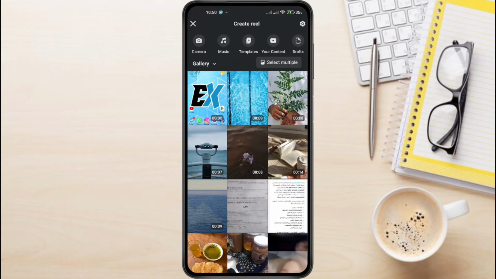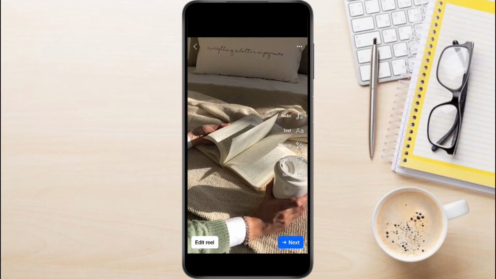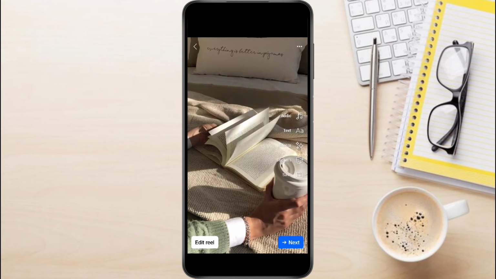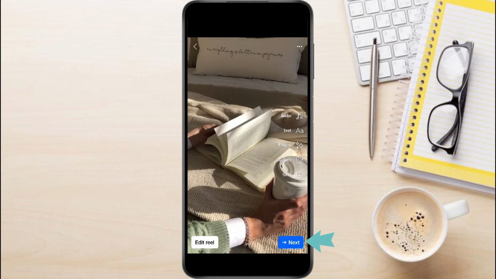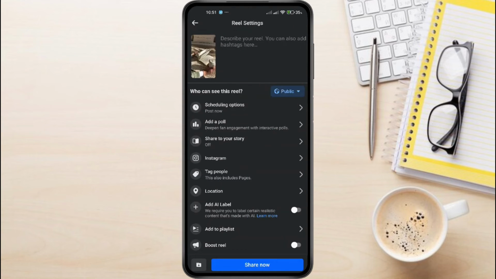From here, select a video from your device gallery. If you want to create a new Reel video, tap on the camera icon. Now you can edit the video, crop, and add effects, text, or music to your video as needed. Once you're satisfied with your editing, tap on the Next button. Here you will see various options. Find and tap Add a Poll from the list of options.